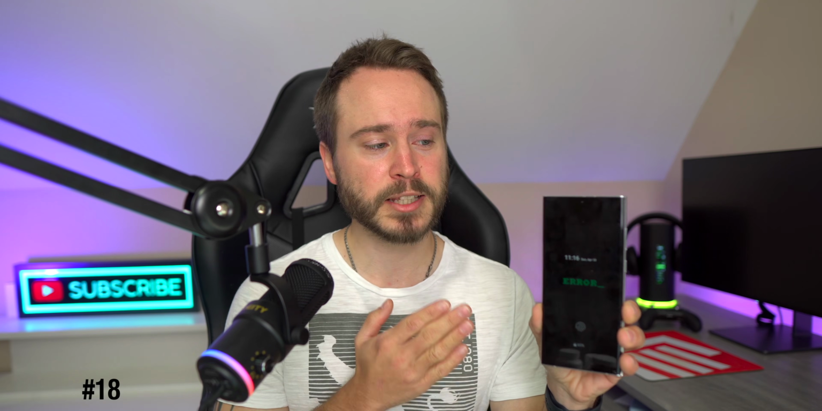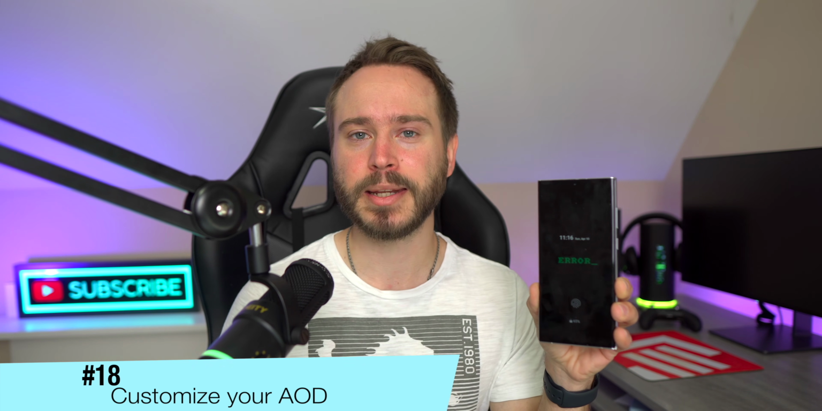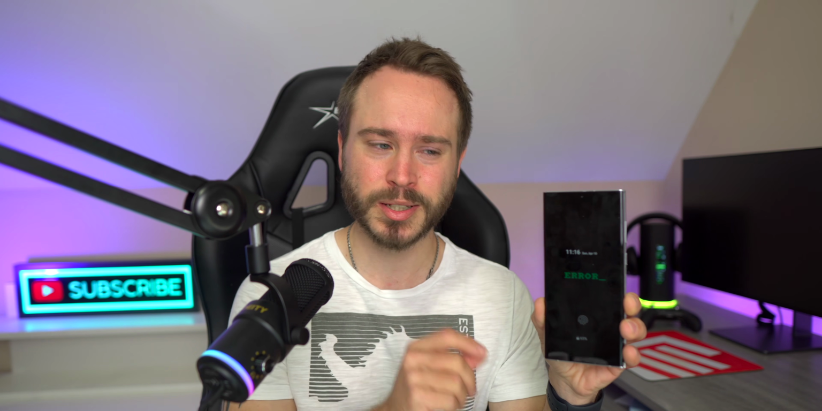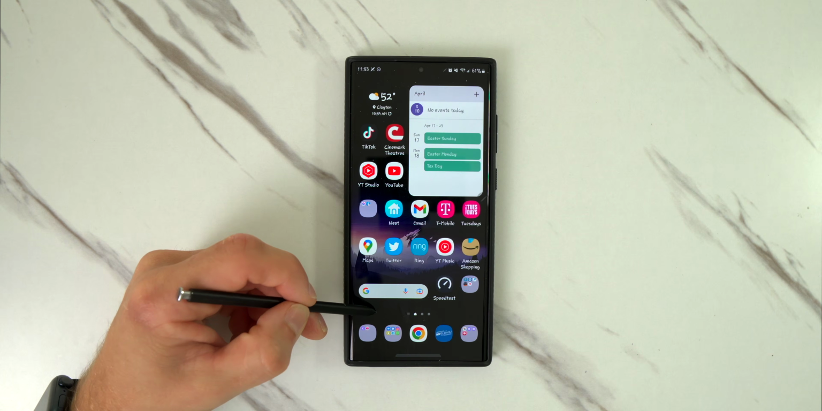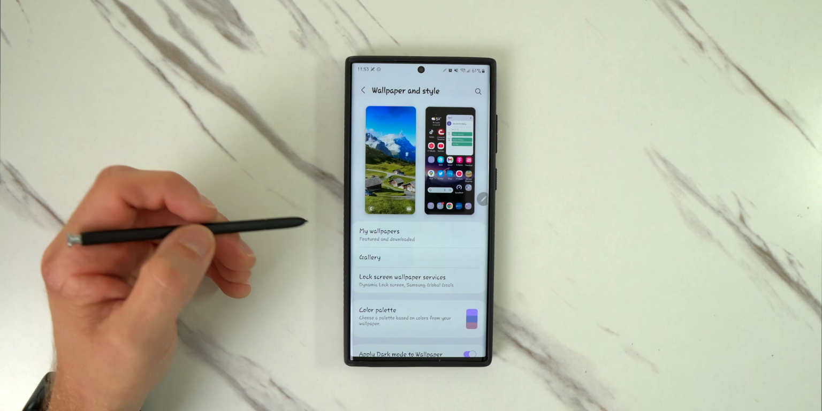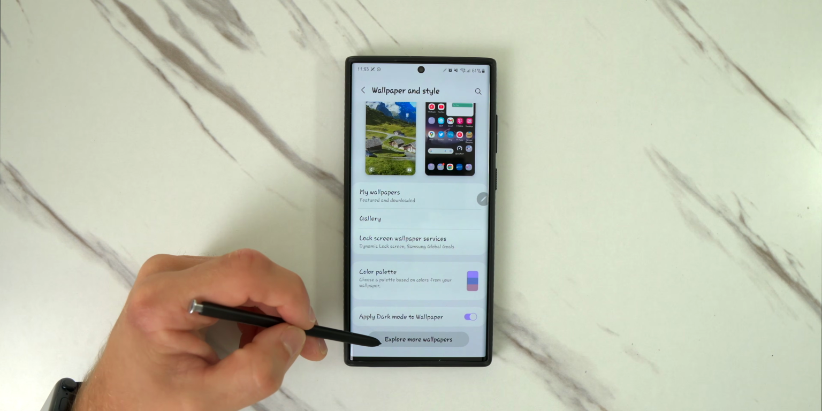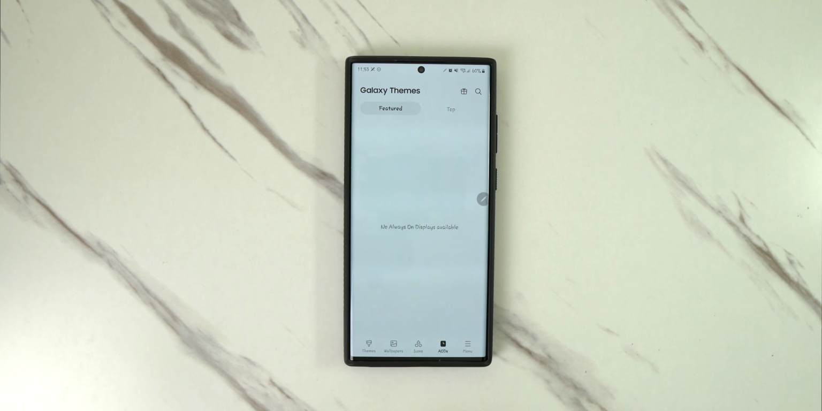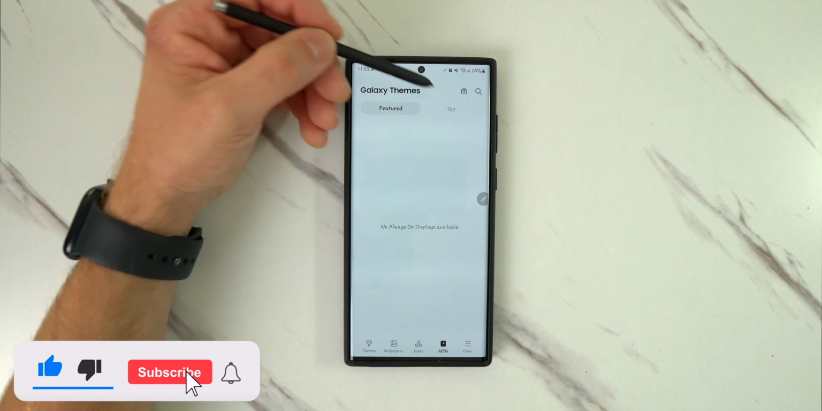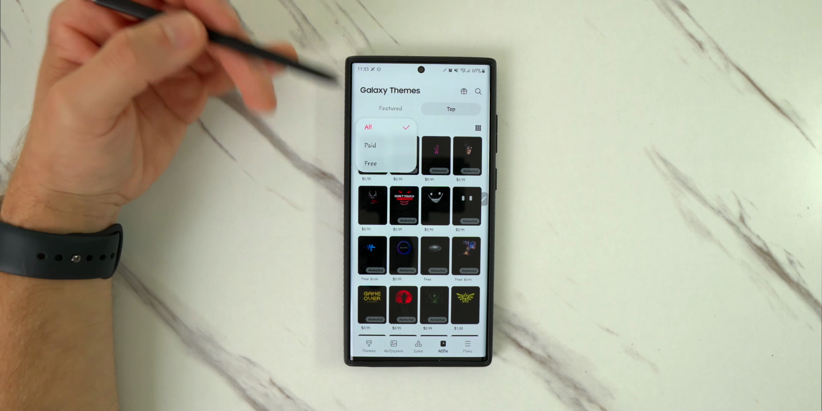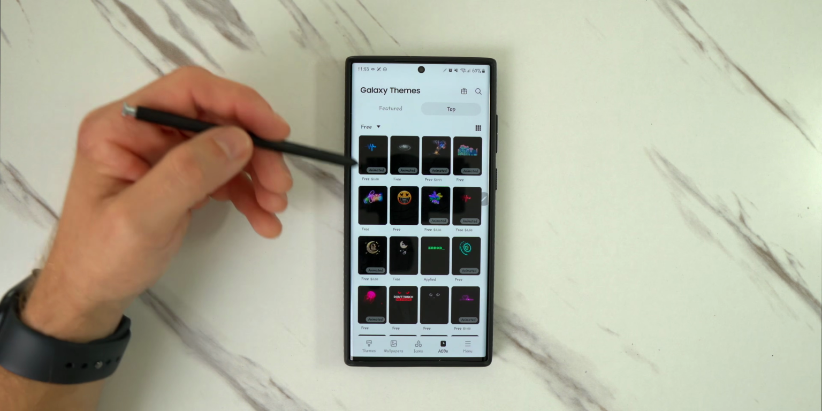The always-on display has been a favorite feature amongst many Android lovers out there, and for good reason. So I'm going to show you guys how to make it just a little bit more personal. Tap and hold on an empty spot of your home screen, select wallpapers and styles, scroll all the way down, explore more wallpapers. Here you will see always on display. Then what you want to do is go ahead and click on top. And then if you want to categorize them by free, just click this right here.